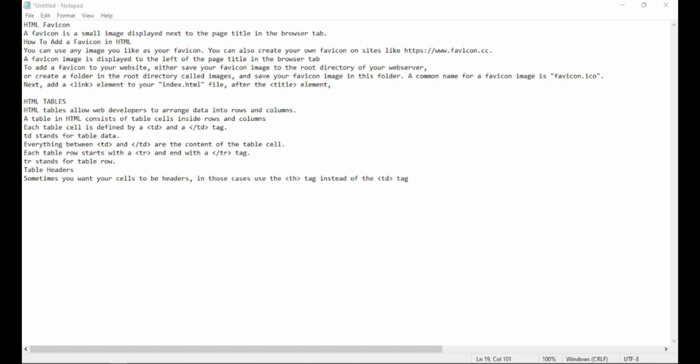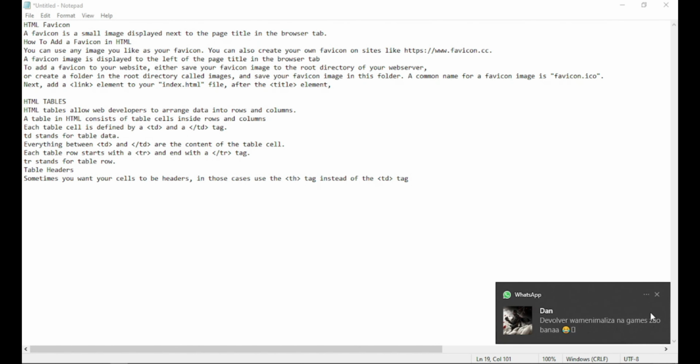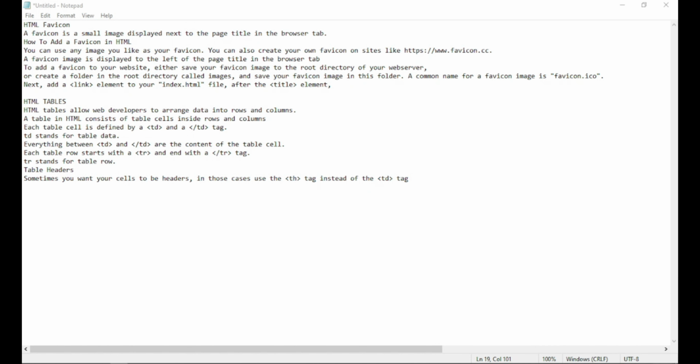Align table headers. By default, table headers are bold and centered. A header for multiple columns: you can have a header that spans over two or more columns. A table caption: you can add a caption that serves as a heading for the entire table. The caption tag should be inserted immediately after the table tag.